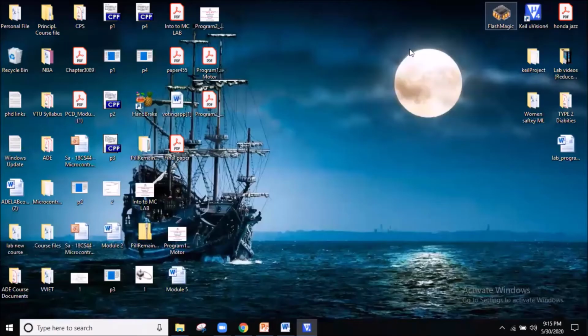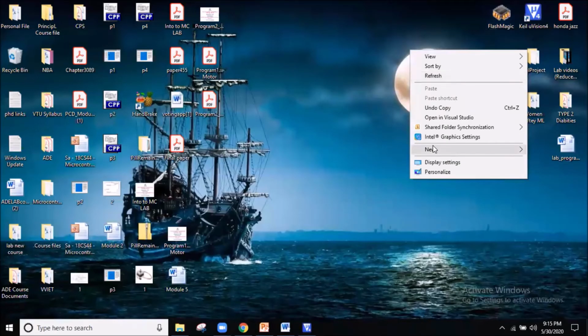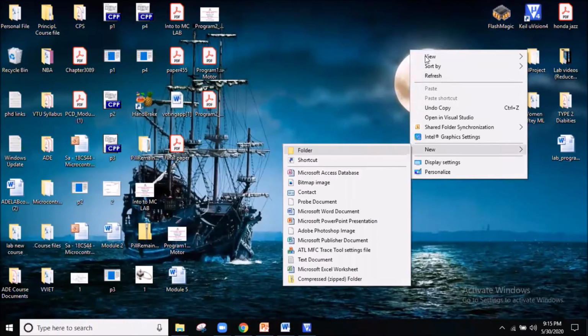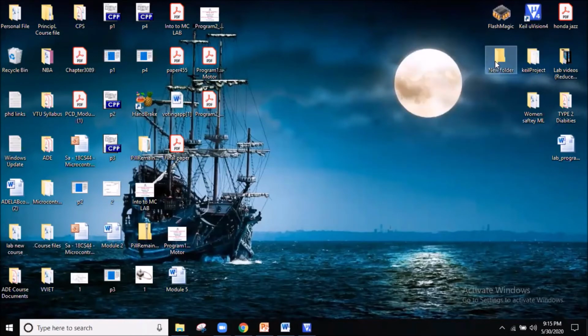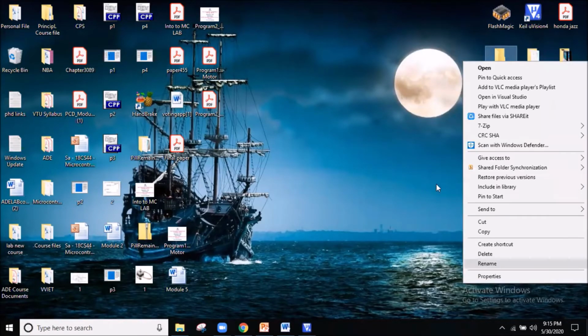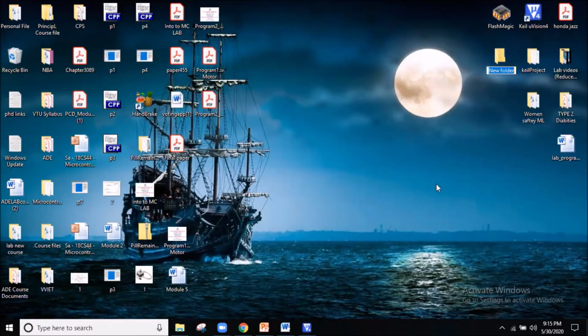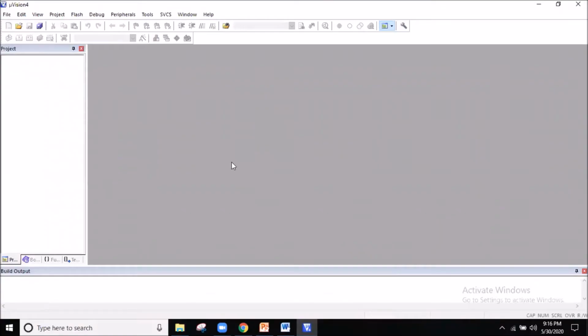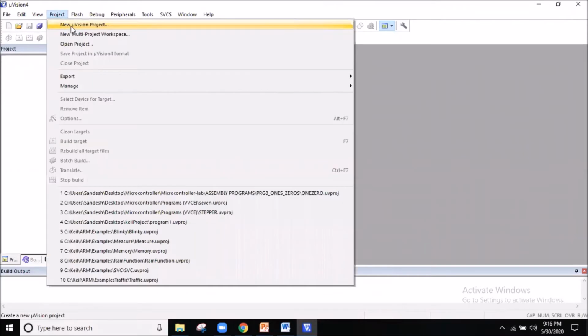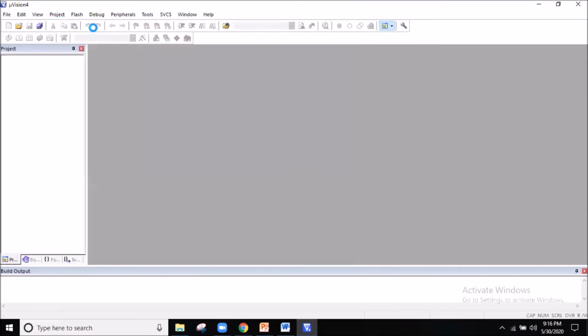Before that, I will create one folder, and I will save the project as well as the file in this folder. You can give any name for the folder. Fine. The next thing is we need to open the project: go to Project and click on New MicroVision Project.